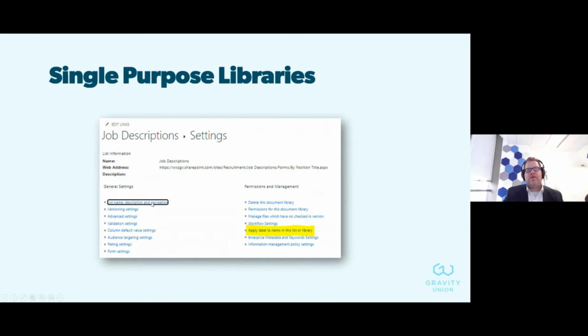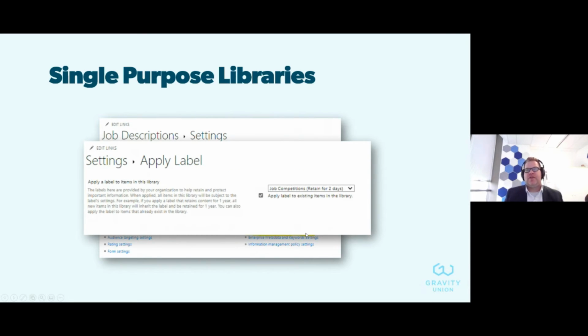There's also, not that we recommend this, a very simple way to classify stuff with M365. I can go to a given library, apply a label to items in this list or library, and choose whatever record category we want. So even Microsoft sort of has this idea that everything in a given document library is probably going to have the same kind of nature, and should probably be the same type of content.